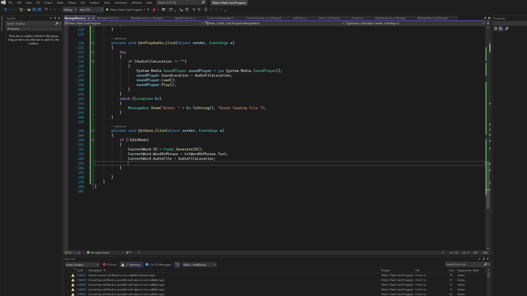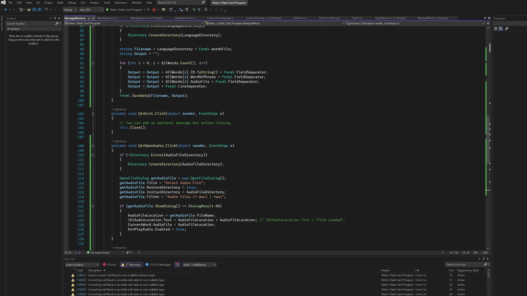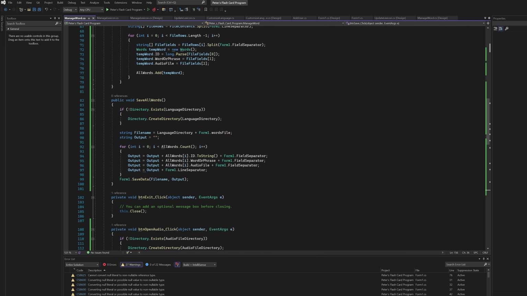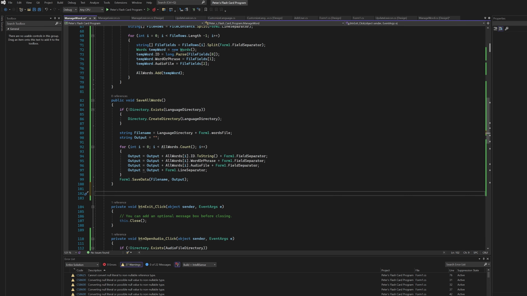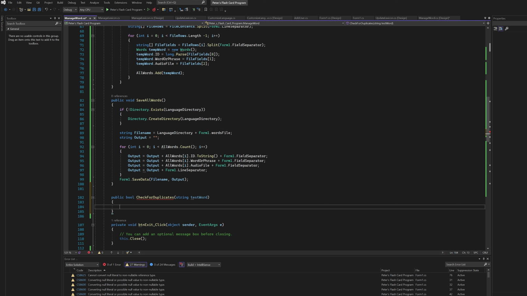So we can actually do a duplicate check first, but how are we going to do a duplicate check? I think probably we'll want to make this into its own method as well. So I'll come up here, and this one is just going to be a bool. It's either going to be true or false. We're going to name it check for duplicates, and it's just going to take in a test word as a string. So we'll send in the string. It's going to check and see if there is a duplicate.